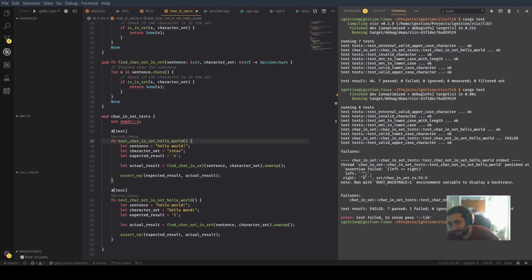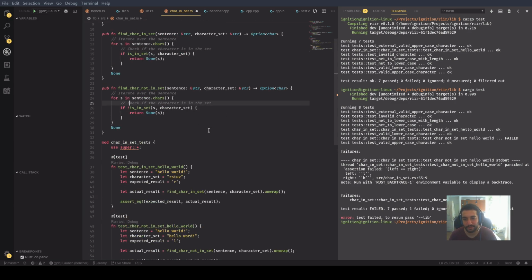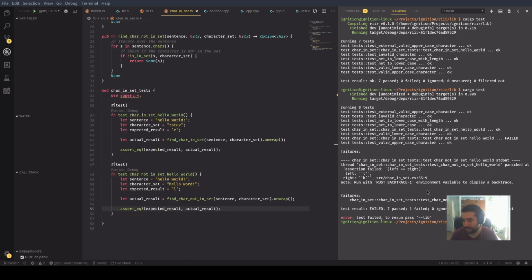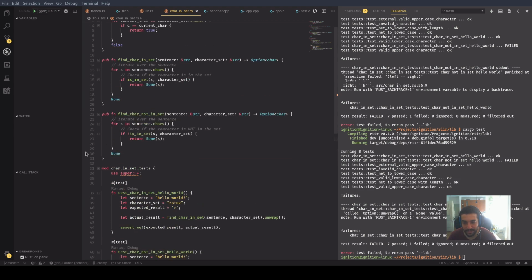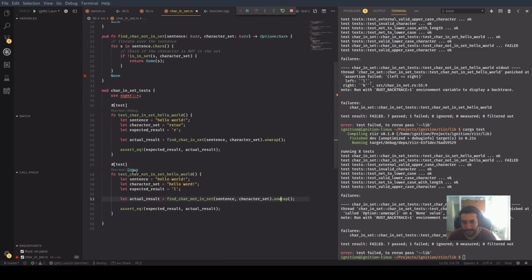It's failing because I'm supposed to find an L, and I actually find an H and return an H. As you can see, there's something wrong, because I am not supposed to return if the character is in the set, but if it's not in the set. So this is supposed to behave better, but it actually does not. And now is the interesting part. We called option unwrap on a non-value. So the unwrap is here. The non-value is probably here, which we are going to see in debug.